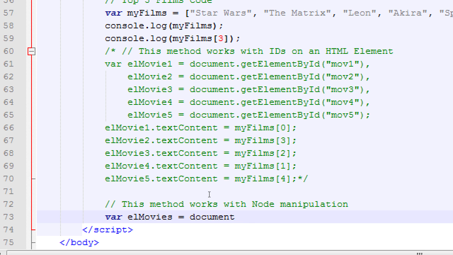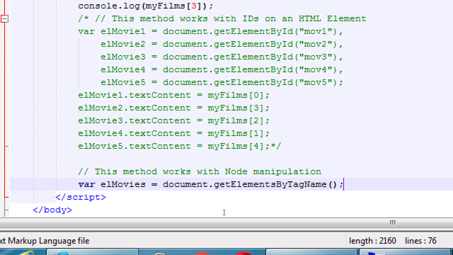document dot getElementsByTagName, singular semicolon. So here's a little different, be careful. Get elements plural. Up here we had getElement singular by ID, capital I, capital D. Up there we said get an individual element by a unique ID. Here we seem to be saying, get me a list of all tags using this tag.